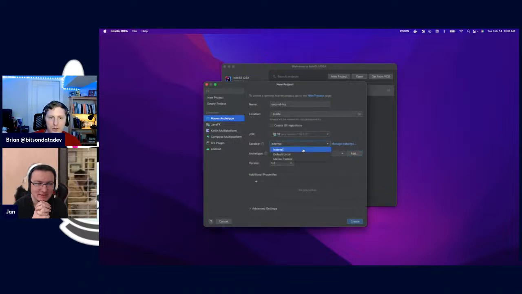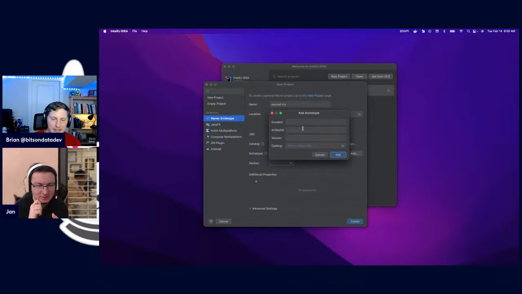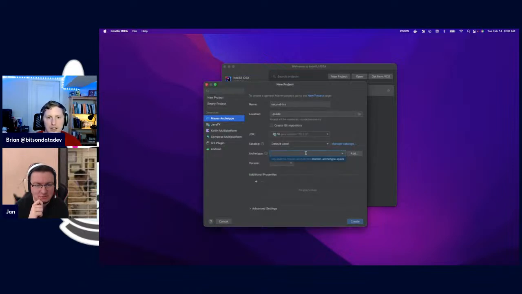Wait, what the hell? It went back to internal default local. I don't know. Can you type it here, not add? Don't use add, but try typing the name in this drop down. It doesn't autocomplete, right? But yeah, I was hoping it would just look it up in the local repository and find the right one. That's fine. Let's just see if we can get this to do the right thing.